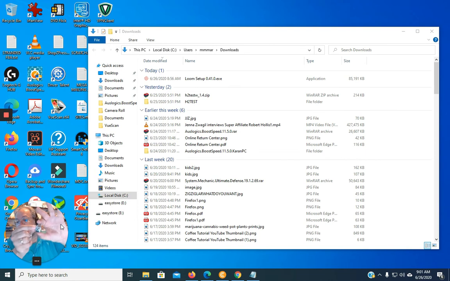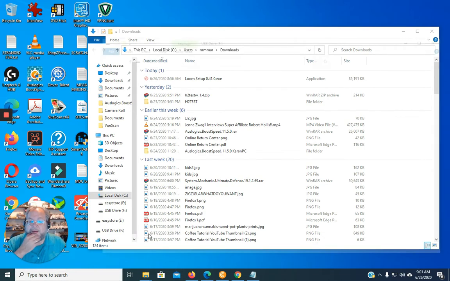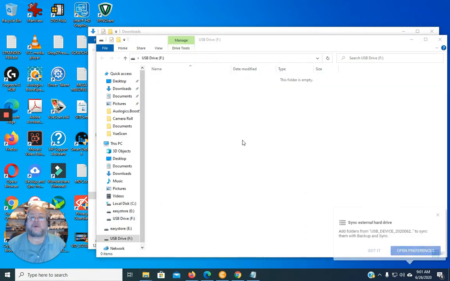Look how tiny this thing is. They're claiming it's 2 terabytes. Ridiculous. So plug it in my computer. Alrighty. Folder is empty.